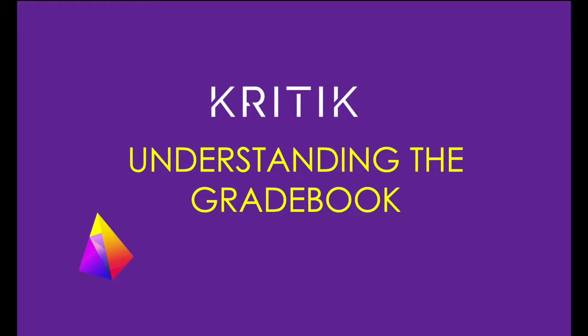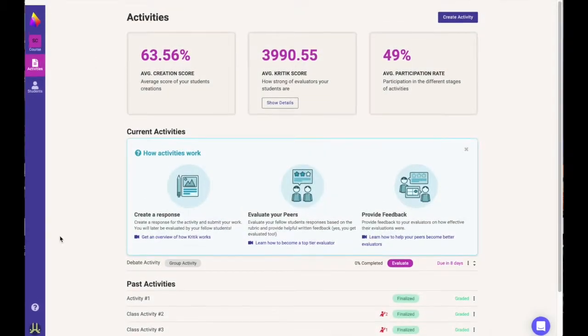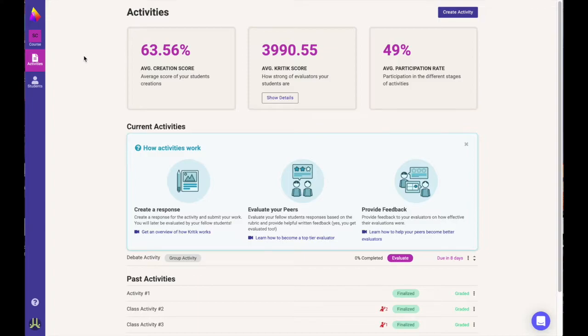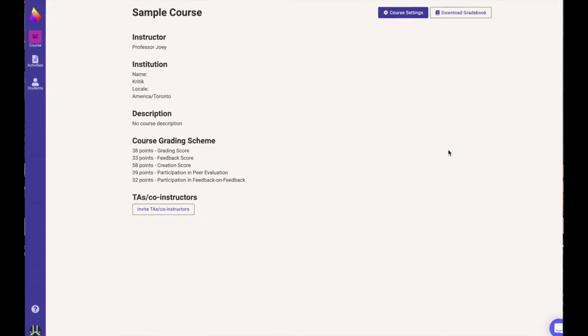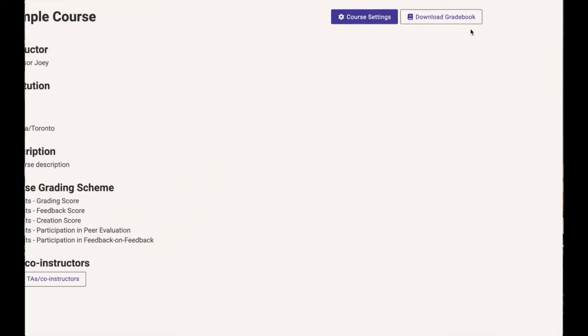Understanding the Gradebook. To access the Gradebook, click on the course icon to enter the course page. Here, click on Download Gradebook to receive a spreadsheet file.